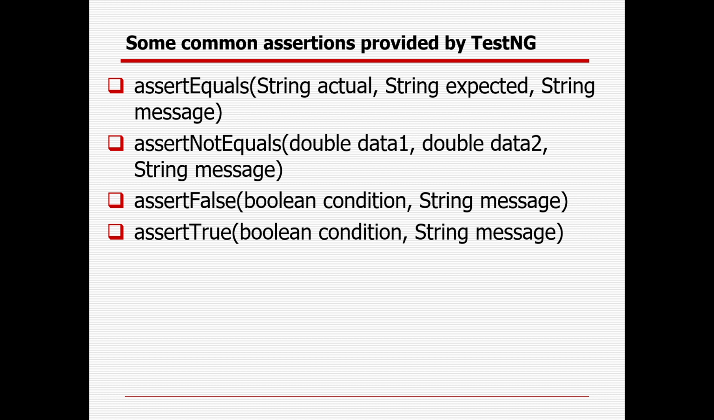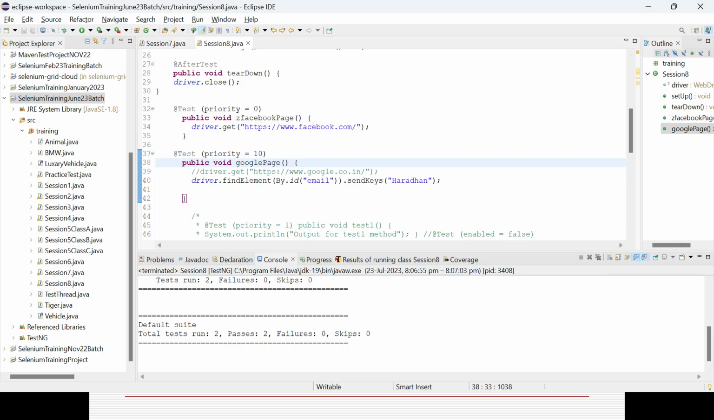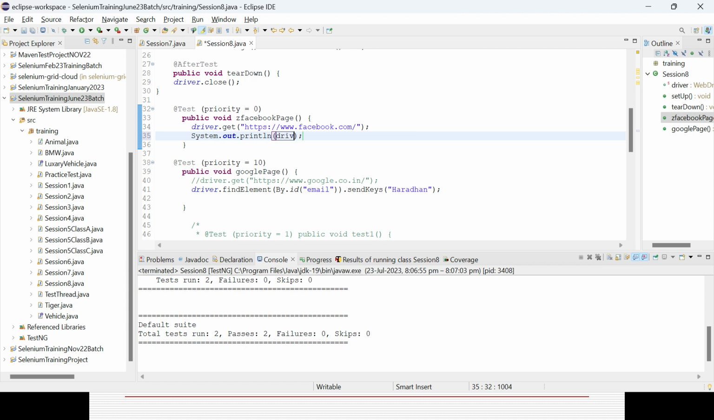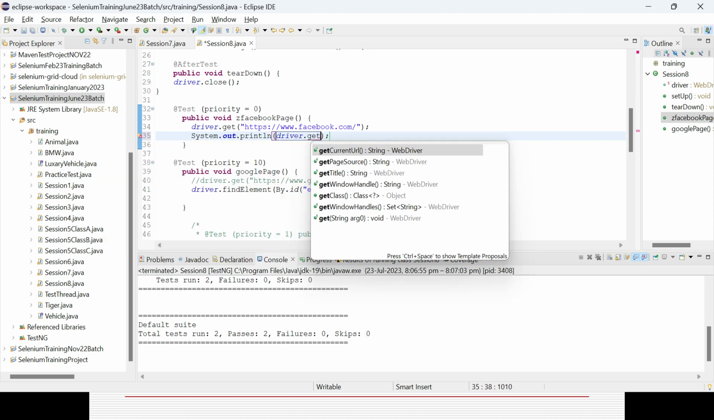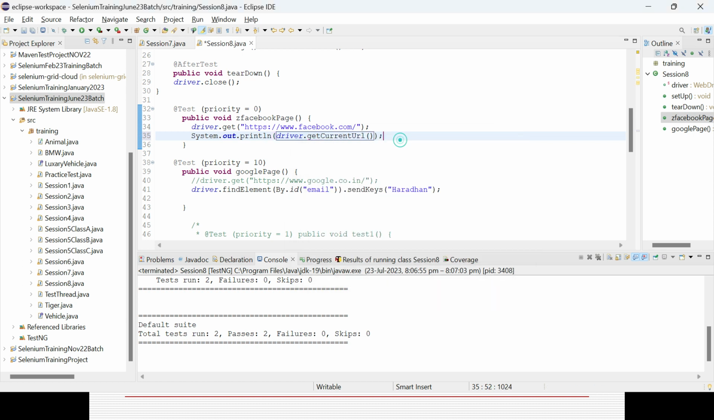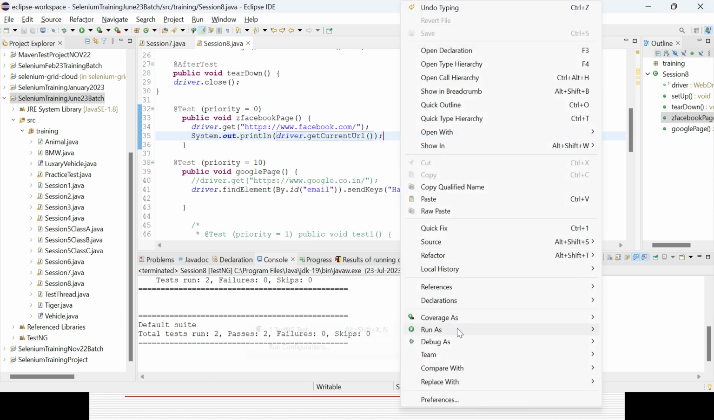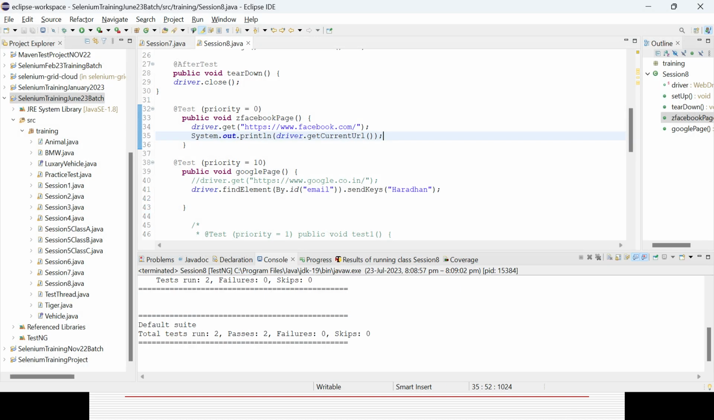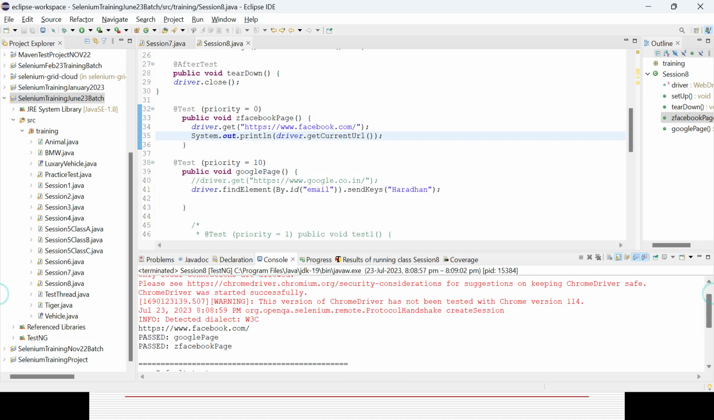There are a lot of assertions available in TestNG. Let's see it in a real-time scenario also. So let's go with a SYSO, driver dot getCurrentUrl. What URL will it print? It will print it in the console. Here it is printed out in real time. Okay, this is the current URL.